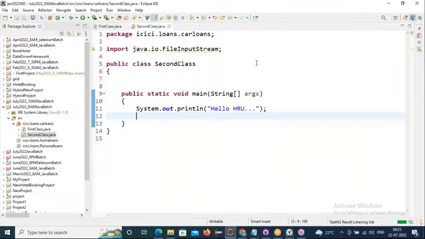Without data, can we process an operation? No. So for every operation, data is required. Yes or no? So for any kind of application, data and operations are mandatory.